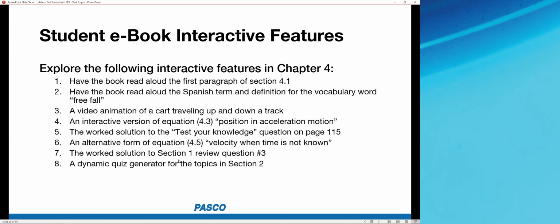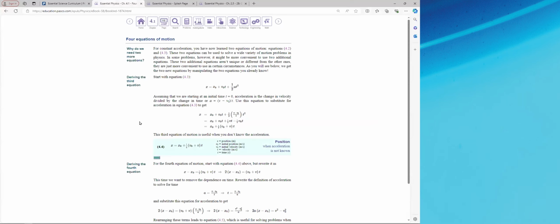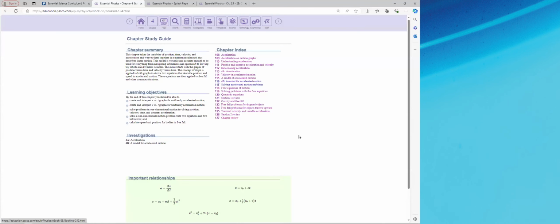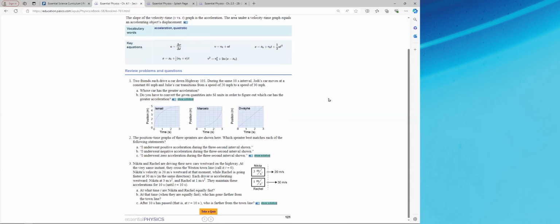Next up, the worked solution to section 1 review question number 3. All right, so I'm in section 4.1 here. I'm going to go to the study guide because I know I can use the chapter index to get directly to the section 1 review. And it's asking me to find the worked solution for question number 3.